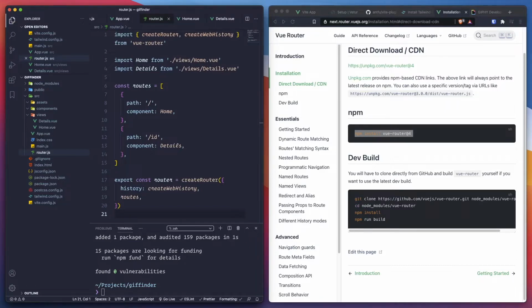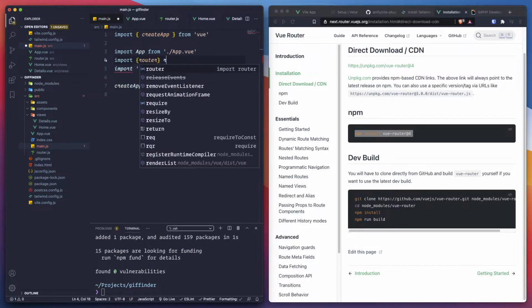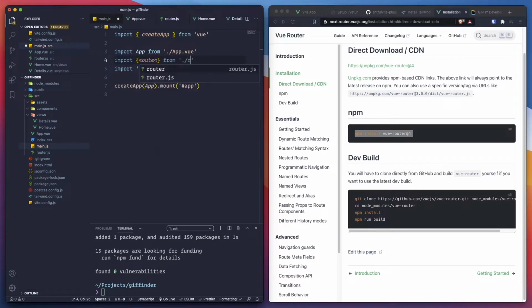Now we need to go to the main JavaScript and import the router. So let's go to the main, and let's import it just before this one. Let's do something like this: application. And let's put here import router from router. And we can just create app, use router, mount application. This should work. Probably not the best convention, but it should be fine for now.